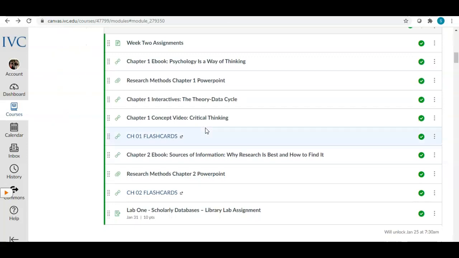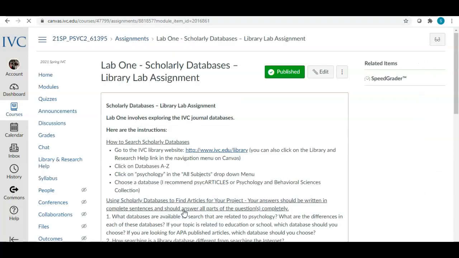The real main thing here is Lab 1. And this is what I want to take a little bit of time to walk you through. So you just click on that in Module 2. There's also a direct link in that week 2 assignments page. You can access it there.